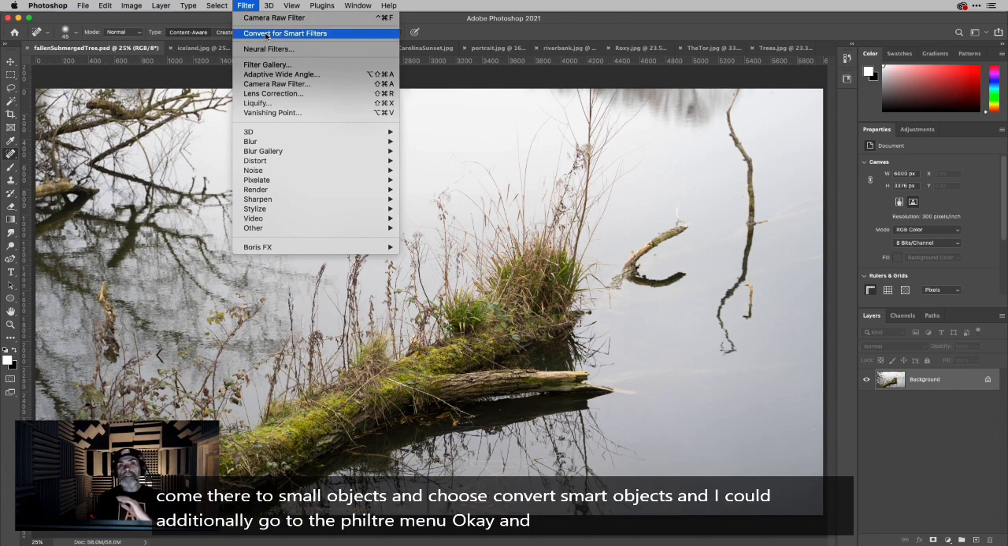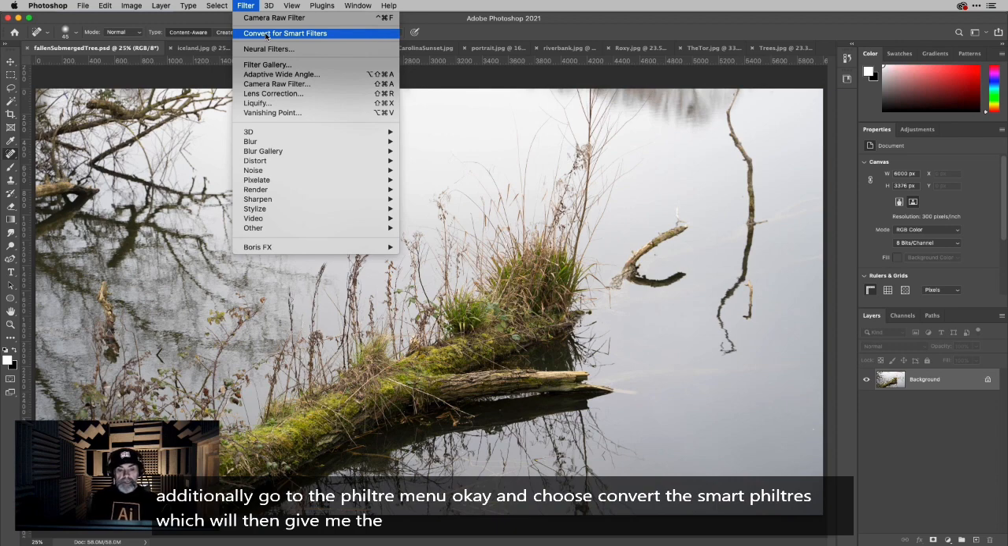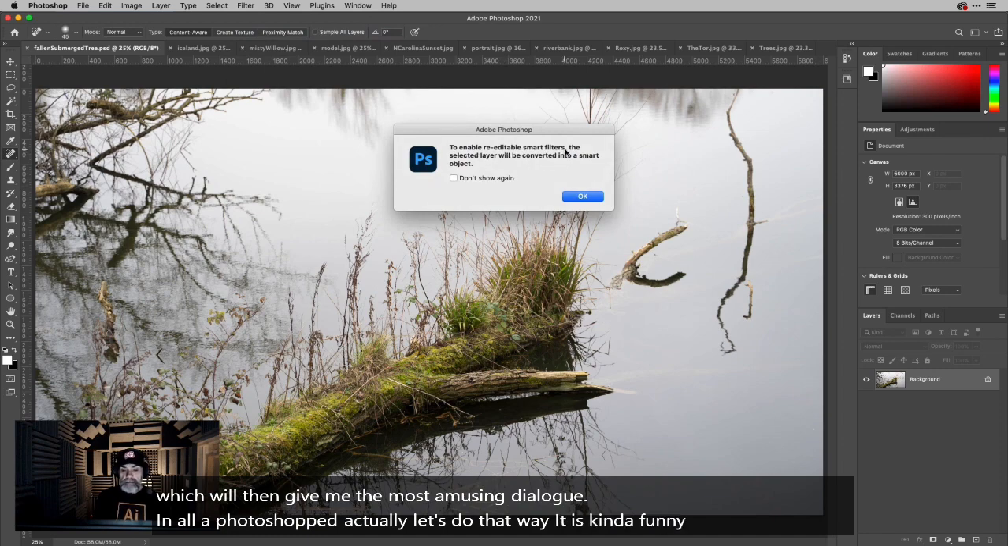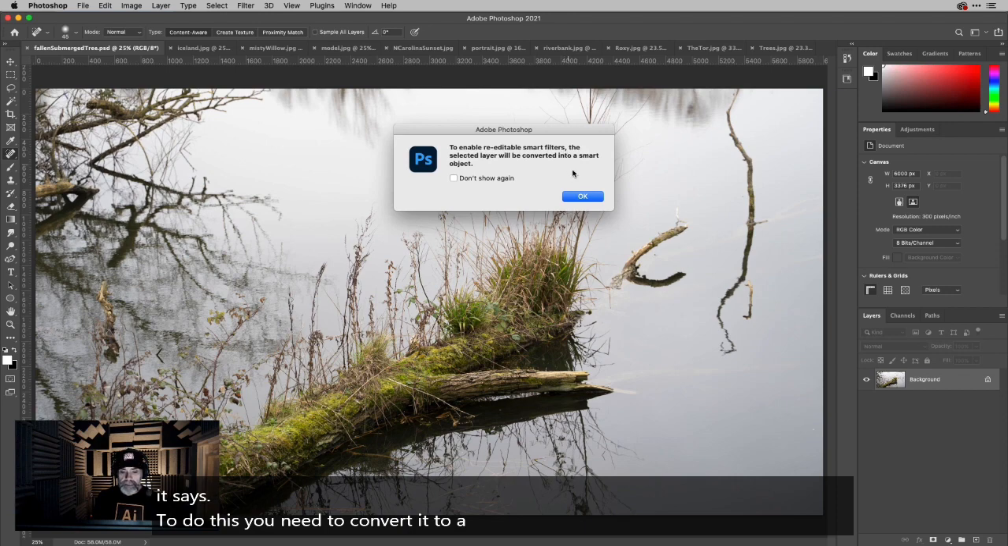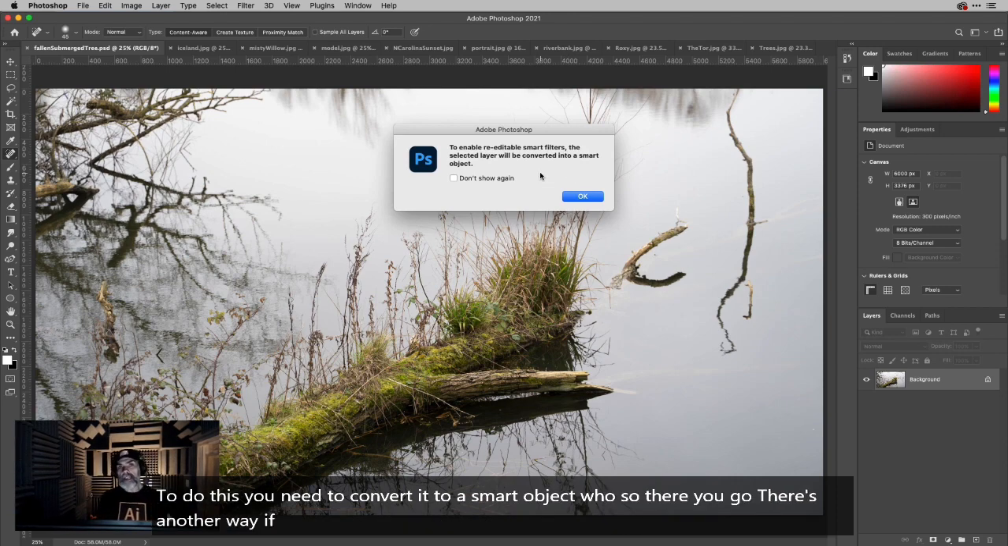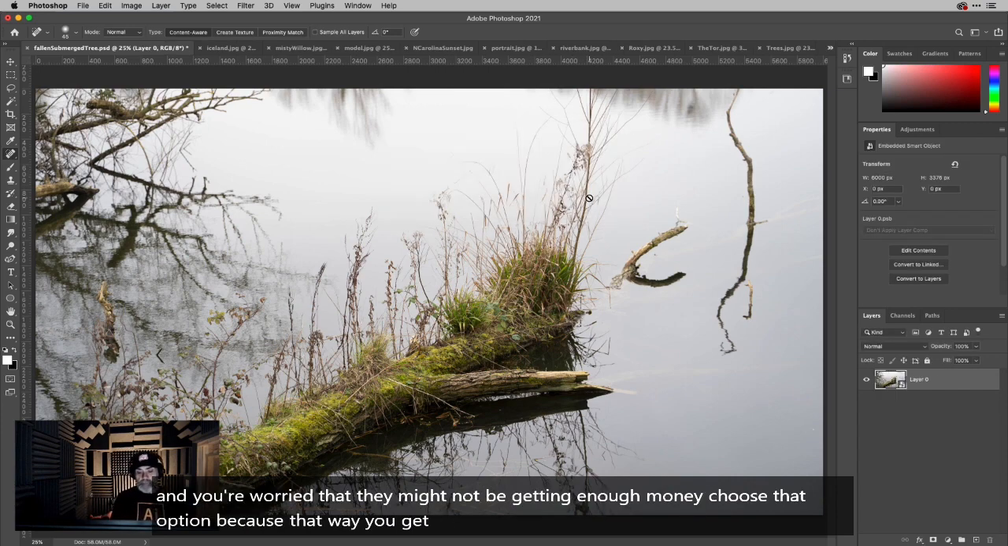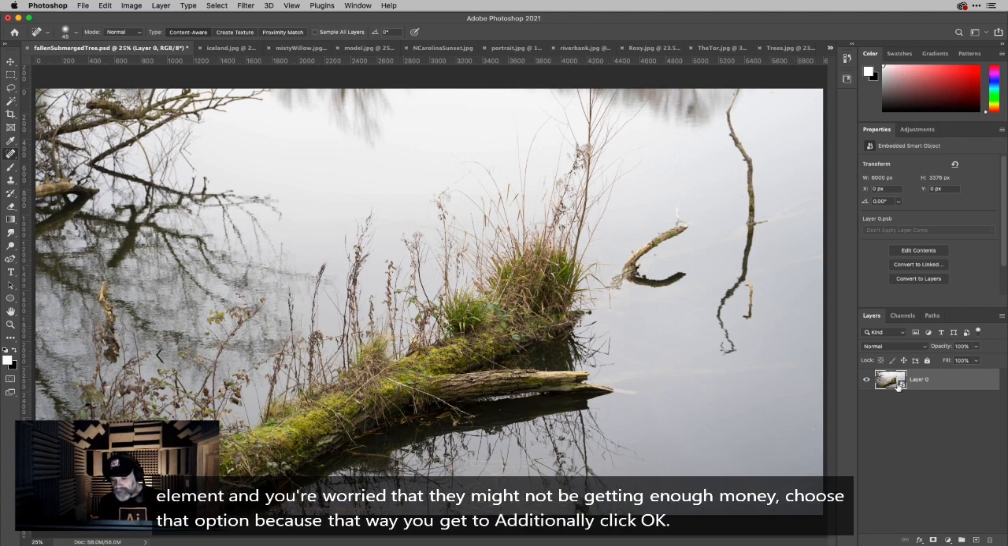Actually, let's do that way because it is kind of funny. When I do that, it says, to do this, you need to convert it to a smart object. Ooh, so there you go. There's another way. If you think Photoshop engineers are paid by the user interface element and you're worried that they might not be getting enough money, choose that option because that way you get to additionally click OK. Great. Now we've got a smart object.